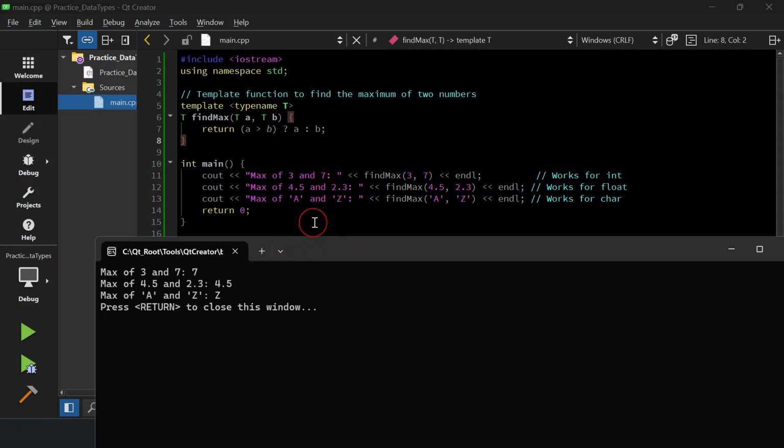So this is a template function. It's very easy and it works very well when we don't know which data type we are going to work with when we're calling this function. Therefore, the function will choose the data type automatically for us.